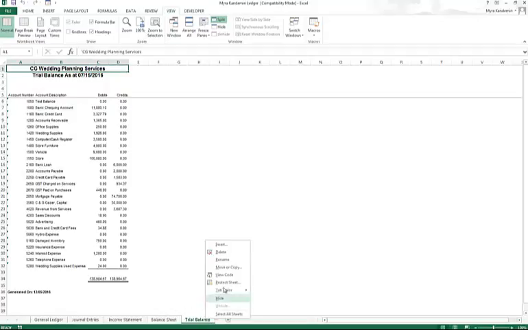Okay. I'm going to remove that extra space. I don't need it. So trial balance. Enter. Very good.